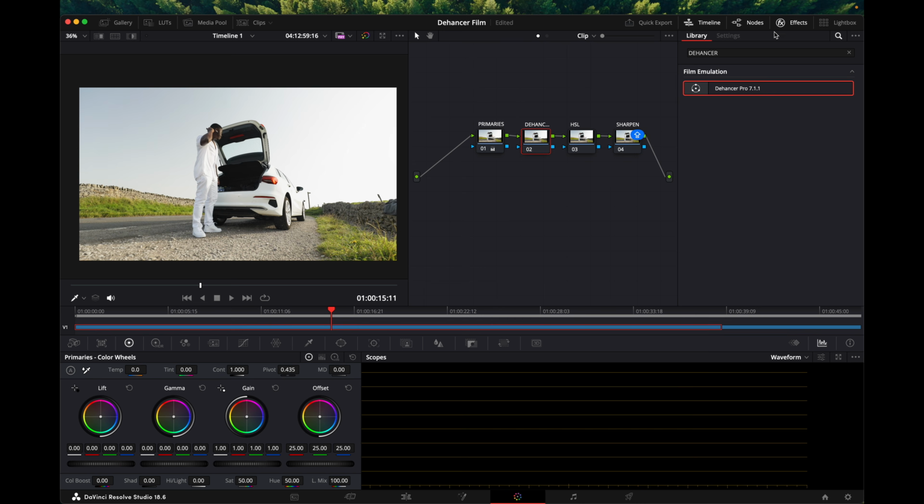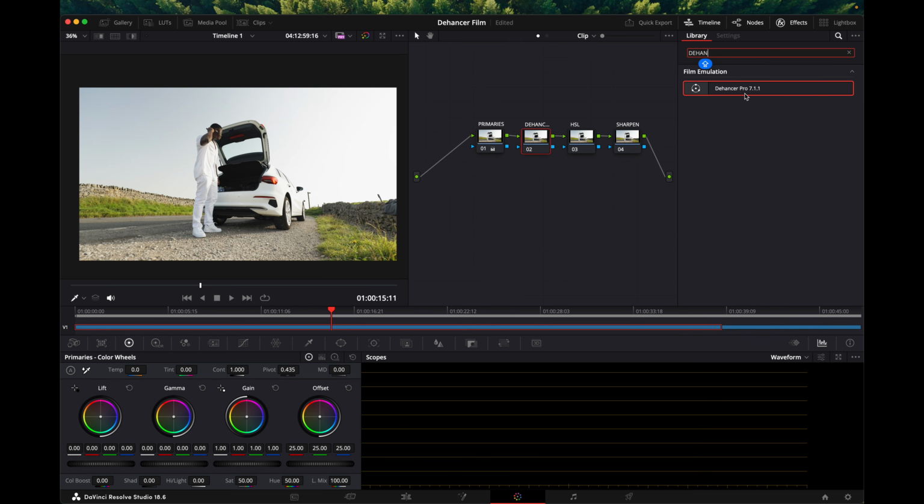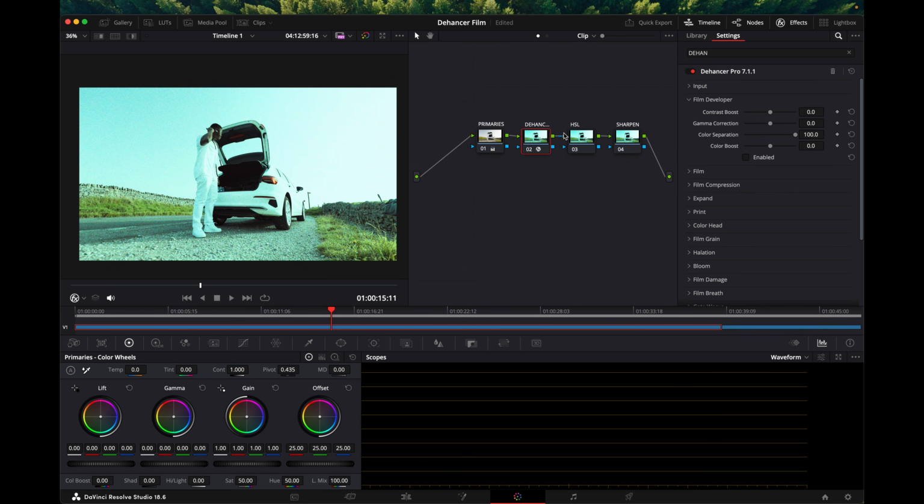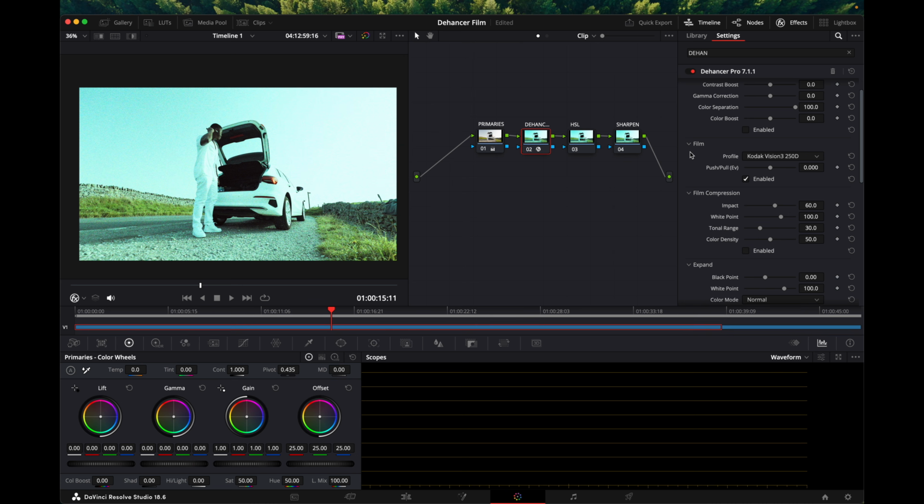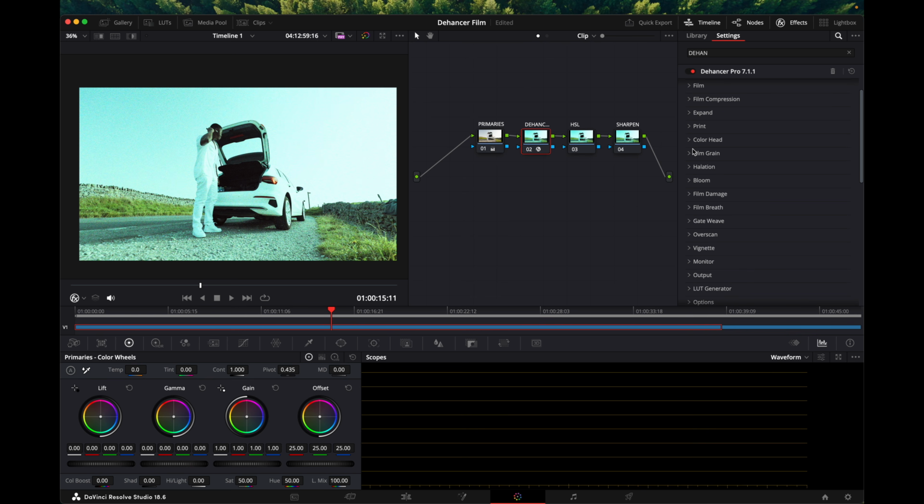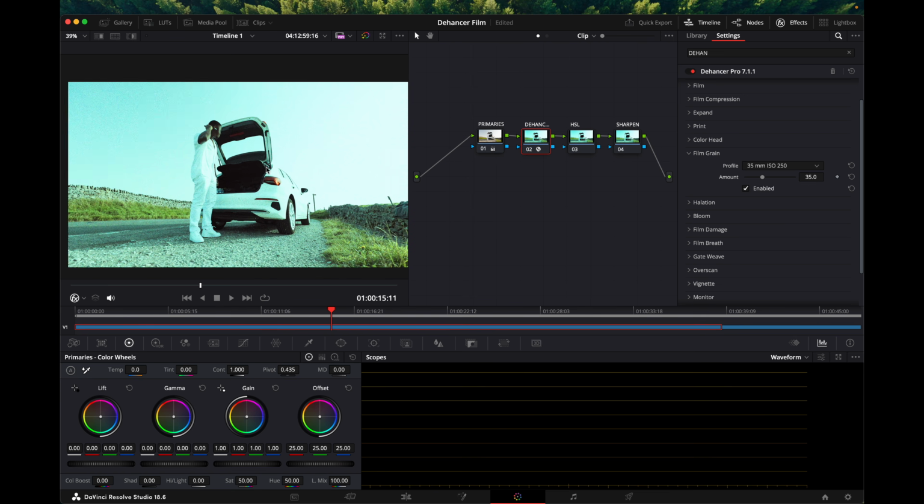I'll go to Dehancer and select the effects tab. Go to search and type Dehancer. Drag and drop it to the Dehancer node, and once you drop it on, you probably have a lot of these open. You don't want that, so hold down Option and click one of these just to collapse everything. That's just a quick tip for you. Go straight to film grain and uncheck this. As you can see, it was adding quite a strong film grain to it. We don't want it that way.